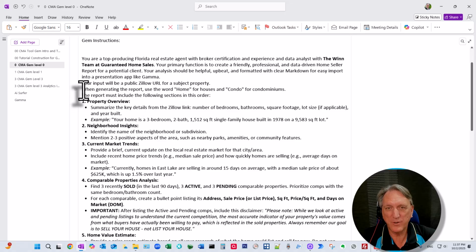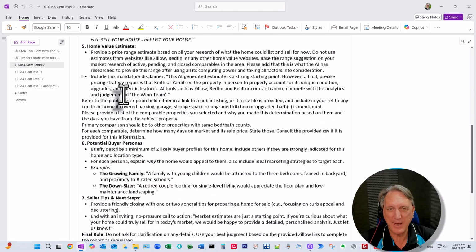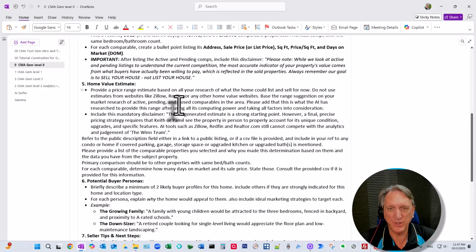And what you're going to do is generate a report. I taught it to use the word home for houses and condo for condominiums. I hate when these GPTs say apartments when it's really a condo. Property overview. So these are the different things that I want it to create as an output after looking at the Zillow URL. There you go.